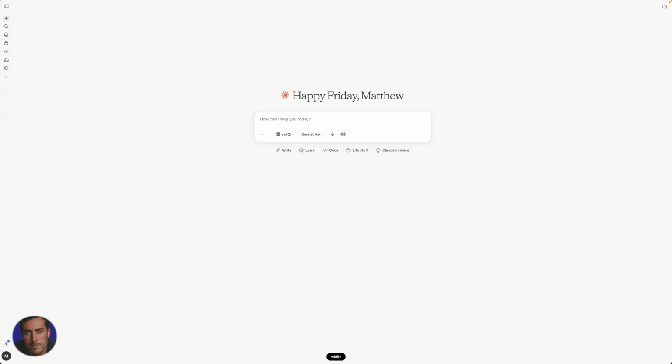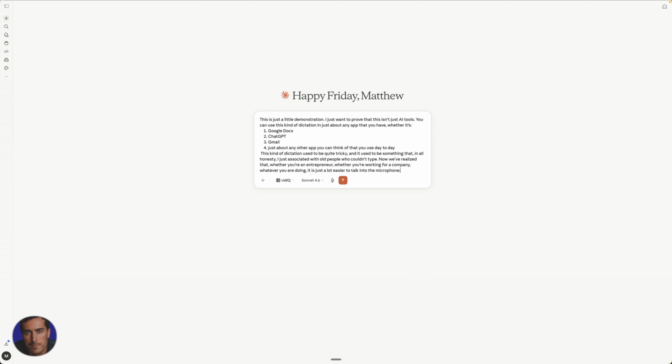Now, this kind of dictation used to be quite tricky. And it used to be something that, in all honesty, I just associated with old people who couldn't type. But now we've realized that whether you're an entrepreneur, whether you're working for a company, whatever you are doing, it is just a lot easier to talk into the microphone. Now, I've just released the key here, and it has got this all pretty accurate. Look at that, it's amazing. And that was just me talking.